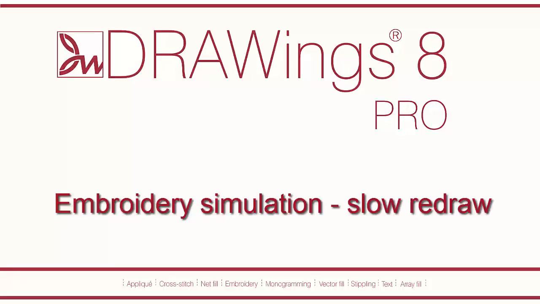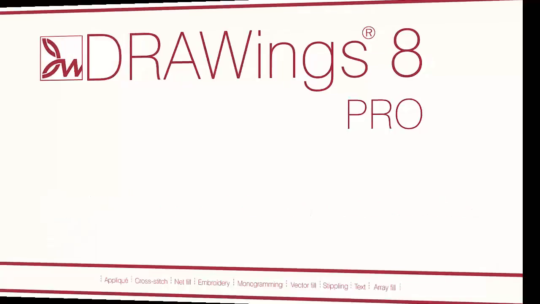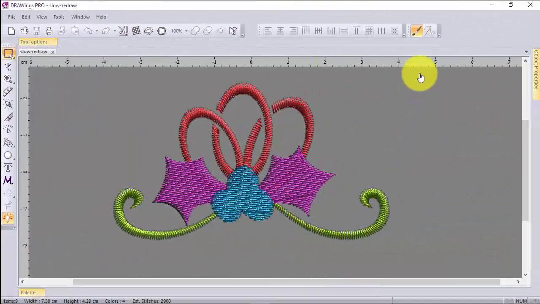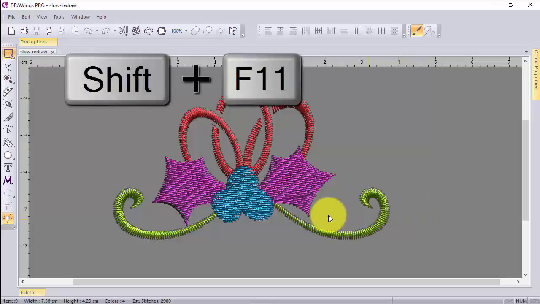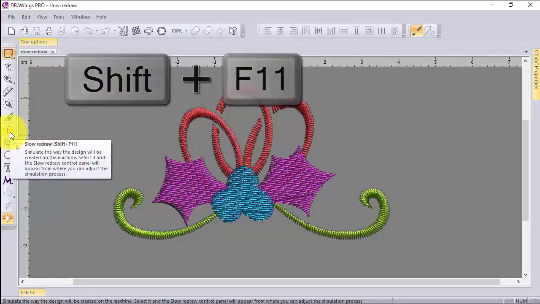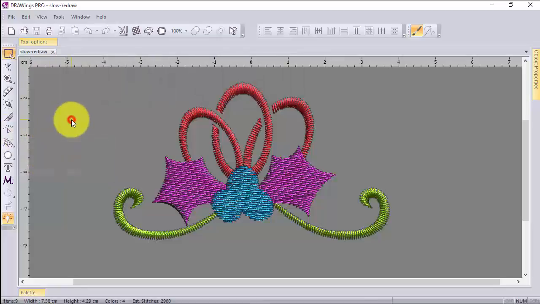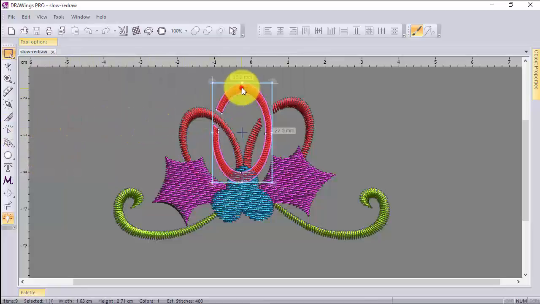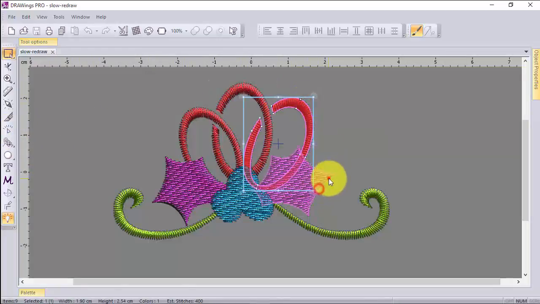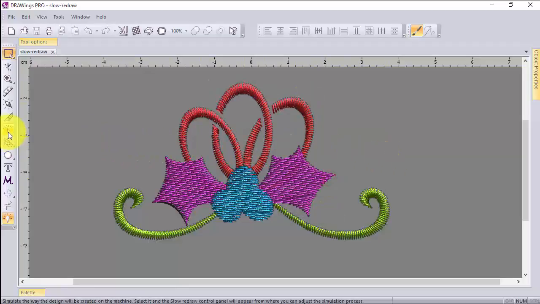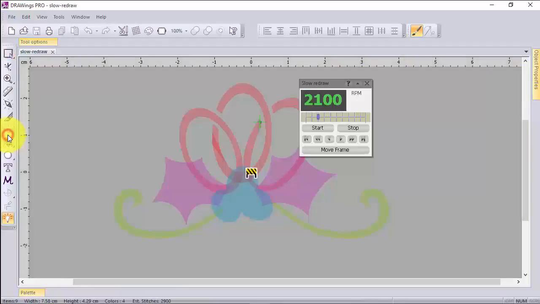In this video, we will show you the way to see how a design will stitch out using the slow redraw. Slow redraw provides a realistic preview of the embroidery process. You can start slow redraw using this icon or using the Shift and the F11 key as keyboard shortcut. Once you have created a design, you can use the slow redraw to review your design before the actual production.